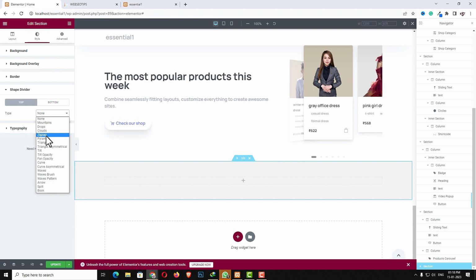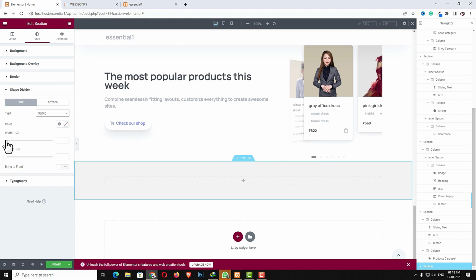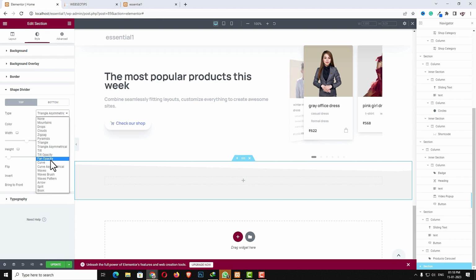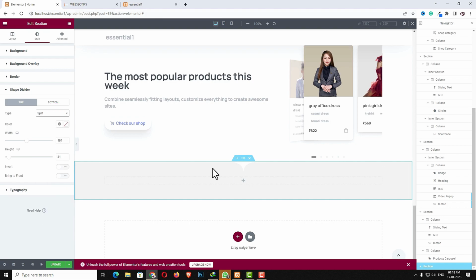Let me come back here, top, I think zigzag will be okay. Let me increase the width a little bit, and height also let me increase a little bit. Let me change the effect. So one by one you can try, whatever you like you can take. I think that's also looking good, as you can see here.